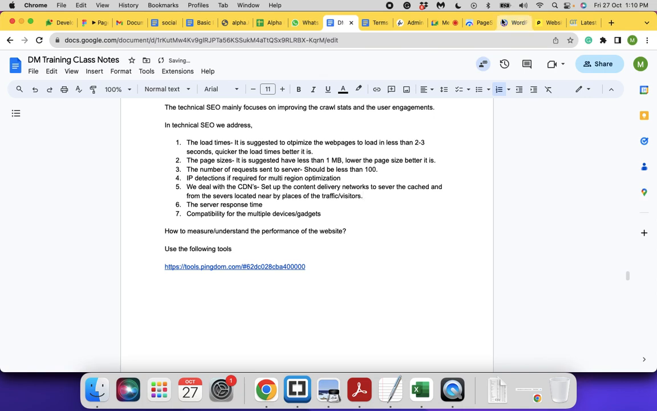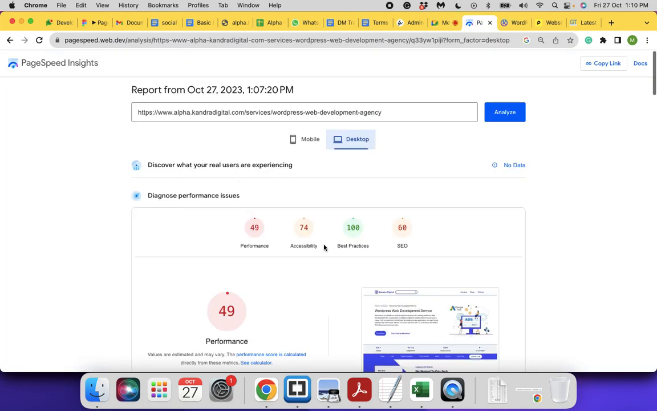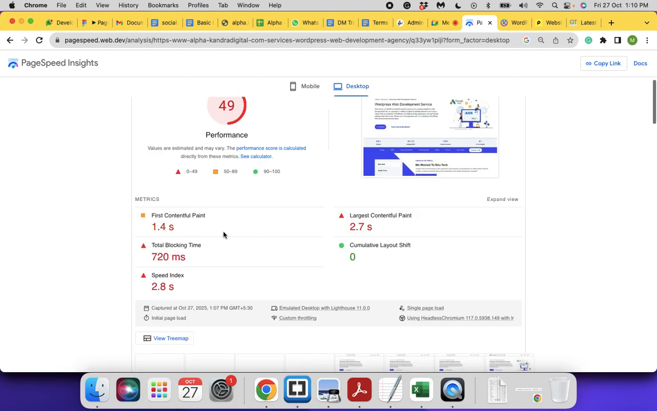Okay, so let's check if the page speed sites have loaded. Yeah, so look at this. This says the performance score of this website is just 49. If you click on this and look at it, again the issue is first contentful paint, largest contentful paint, that's the issue.